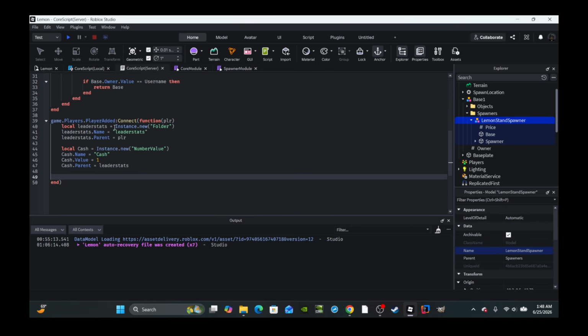Then after that, we need to set up a cooldown folder. So we're going to say cooldown folder is equal to Instance.new folder. And we'll say cooldown folder.name is equal to cooldown folder. Then cooldown folder.parent is equal to player.